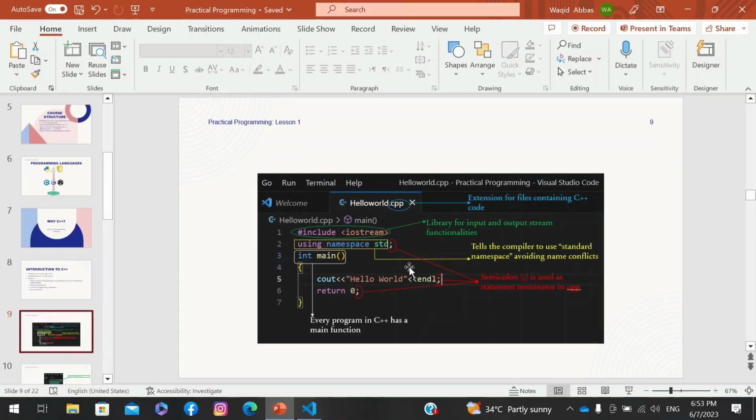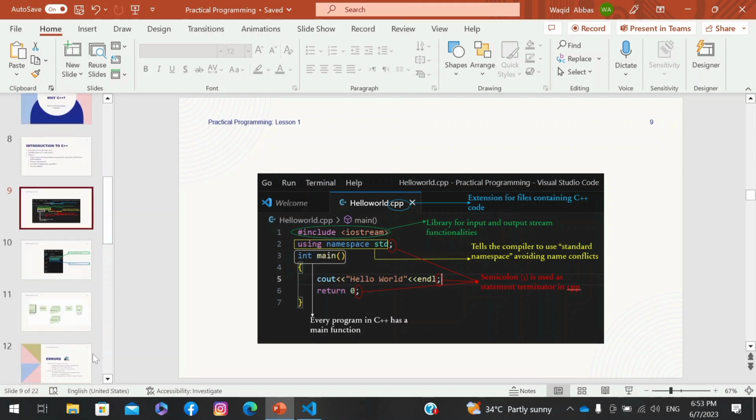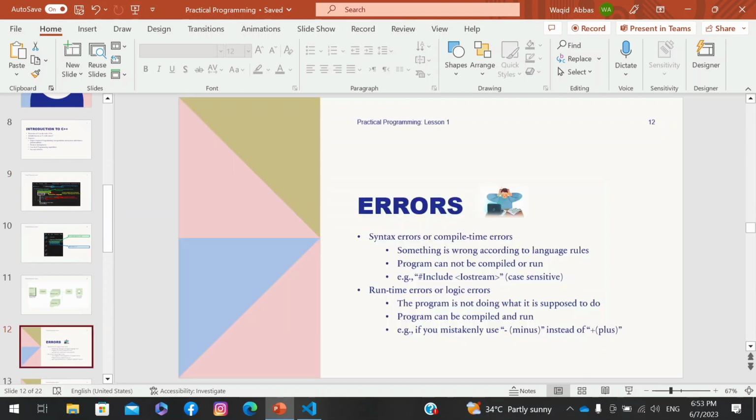And similarly, if you miss a semicolon, it will show an error. If you do not follow the syntax at any time in your code, it will throw a syntax error. The other type of errors are the runtime errors.